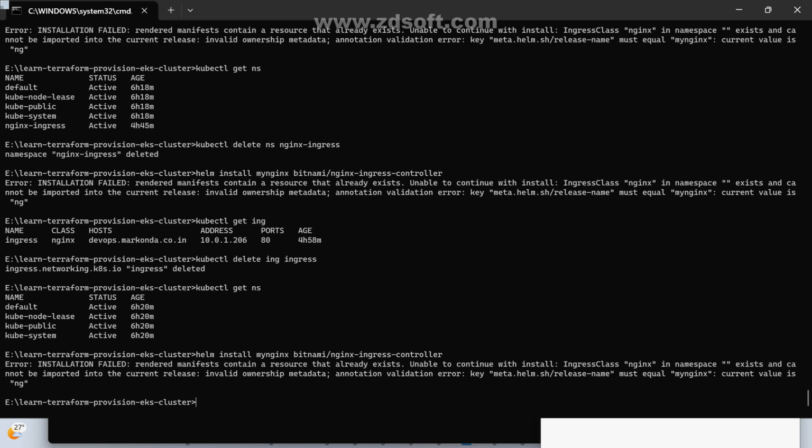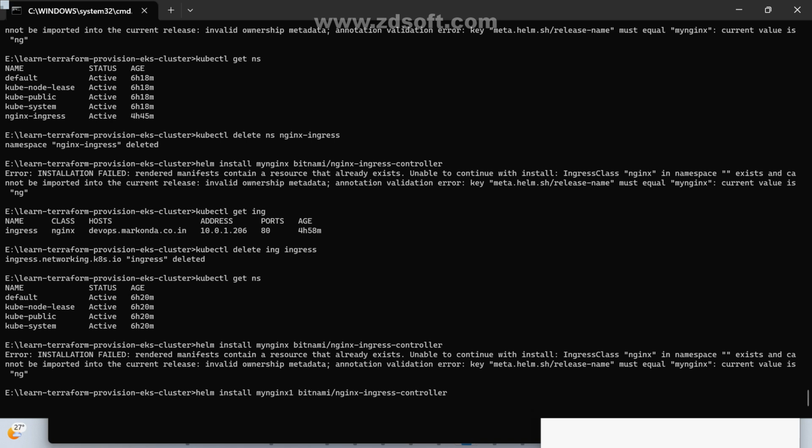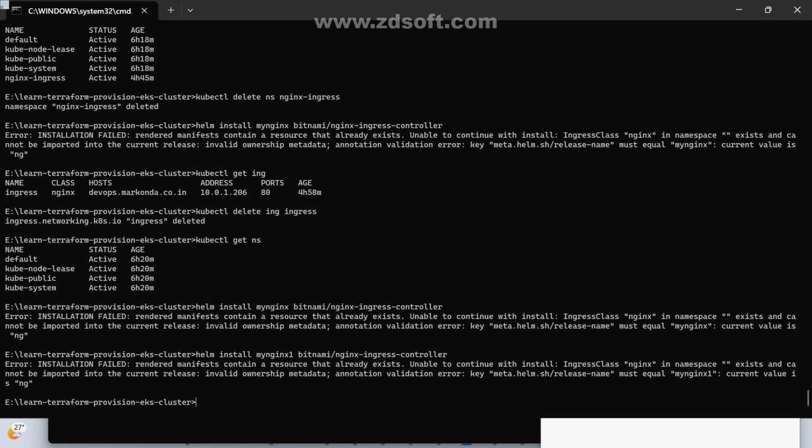Again, it is saying something. Installation failed. Render manifest contains a resource that already exists, unable to continue with install: ingress class nginx in namespace. Imported into the current. Oh, I understood. There you need to give one. The release name is different. Again, same problem.